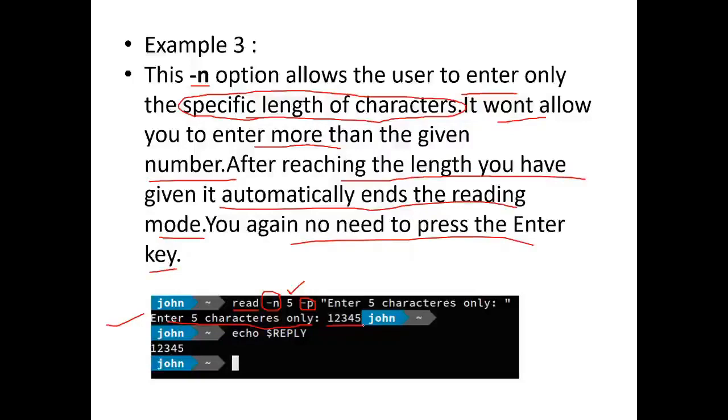After entering the 5 characters, automatically it will come out of that, and it will not allow you to enter more characters. And this is one environment variable, REPLY, where if you type it here, whatever the previous command was that was executed, it will show here.